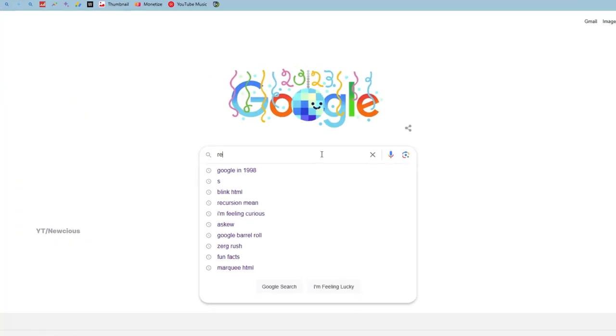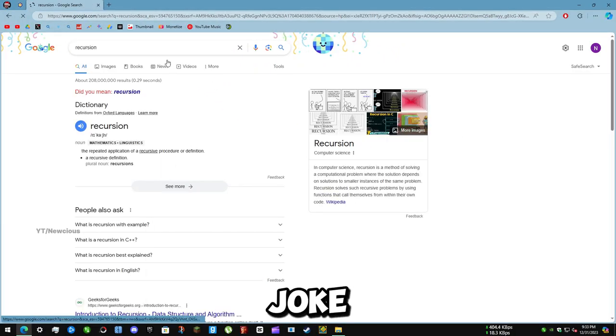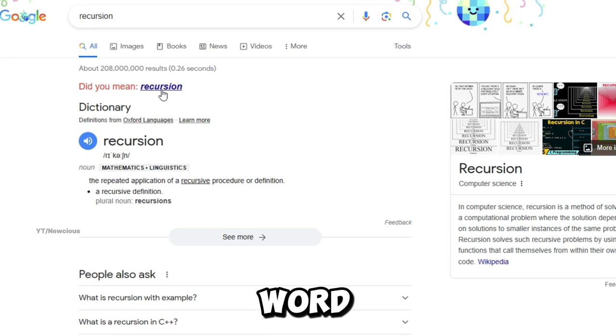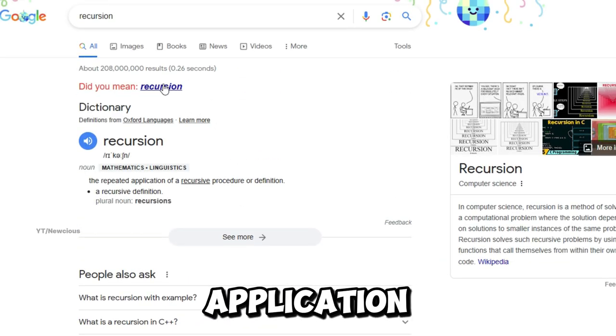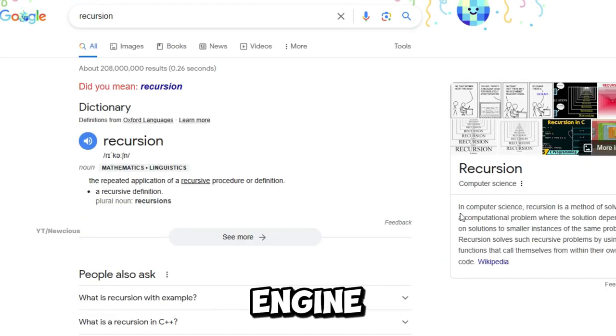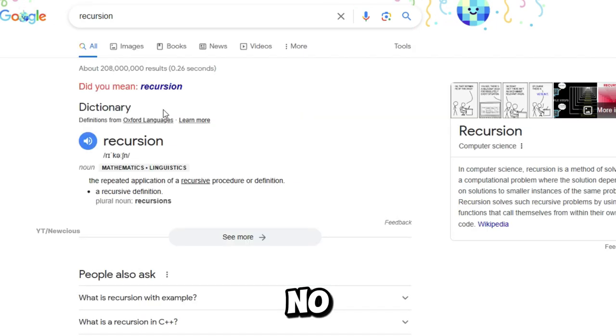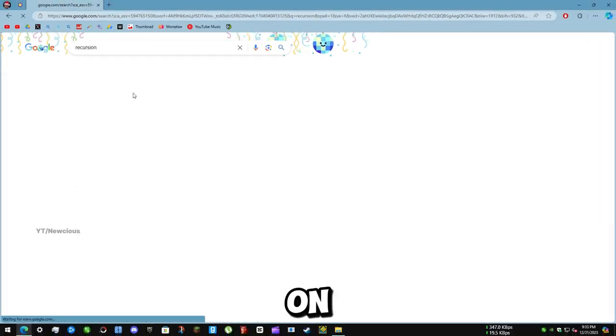Recursion. The recursion Google joke seems to be a classic. Look up the word "recursion," which means a repeated application of a recursive procedure, and the engine will ask you, "Did you mean recursion?" No matter how many times you click it, you will end up on the same page.